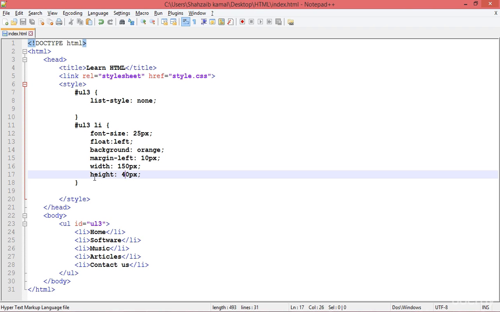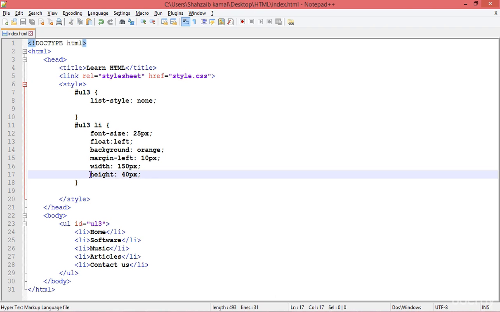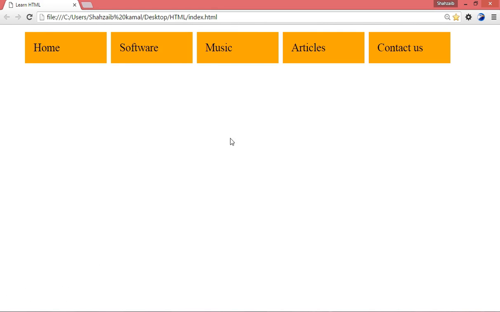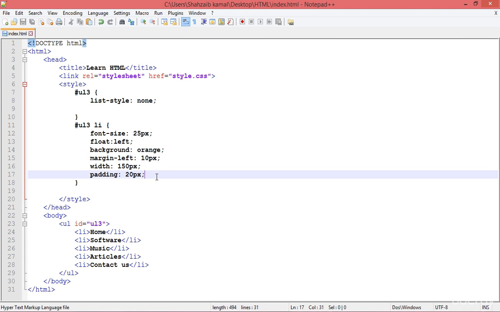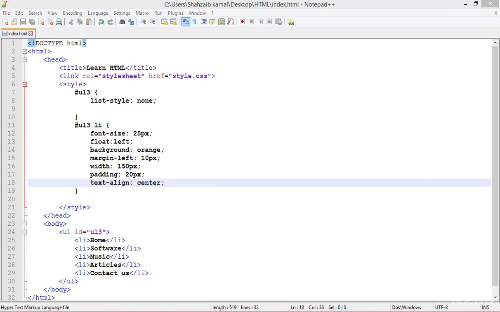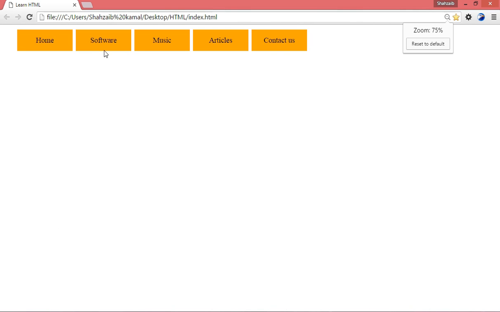But there is another, better way. Instead of putting the height, you know that the content is on the top. When I put the height, I have to manage it to make it center. Why not just add padding of 20 pixels, meaning 20 pixels from the top, 20 from the bottom, and 20 from left and right. This is looking more beautiful and more awesome. And the last thing is to put text-align center, save and refresh. Now all the content is in the center, looking beautiful and awesome.